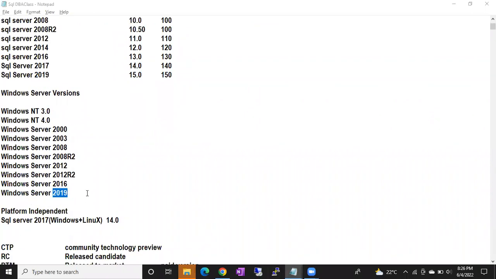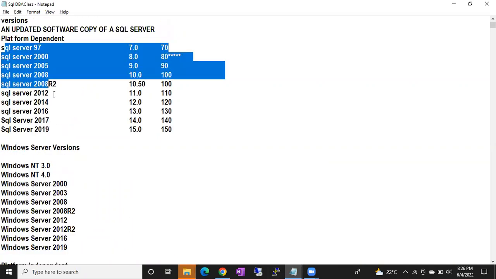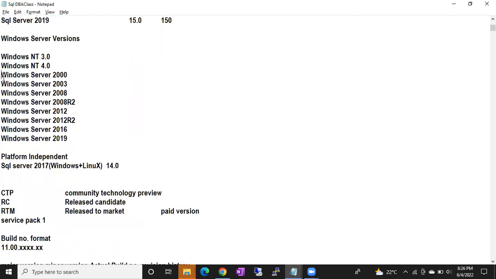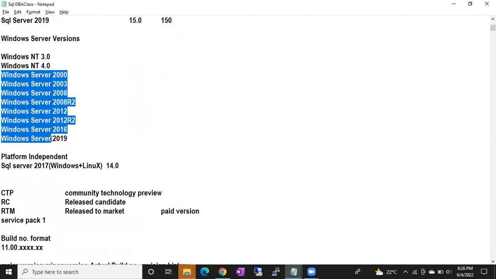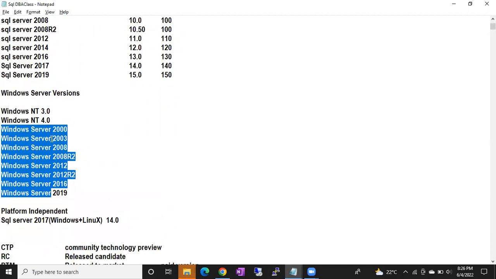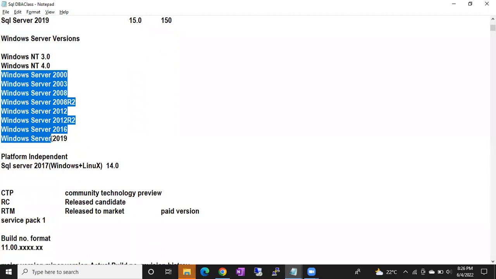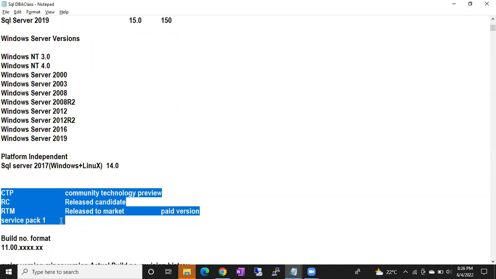So these are the different Windows Server versions. And of course, you should know these versions also, they should be on the tip of your tongue, guys. These SQL Server versions and these Windows Server versions also should be on the tip of your tongue. Very important thing. Very, very important. Fine. So now let's discuss about this CTP, RC, RTM, guys.